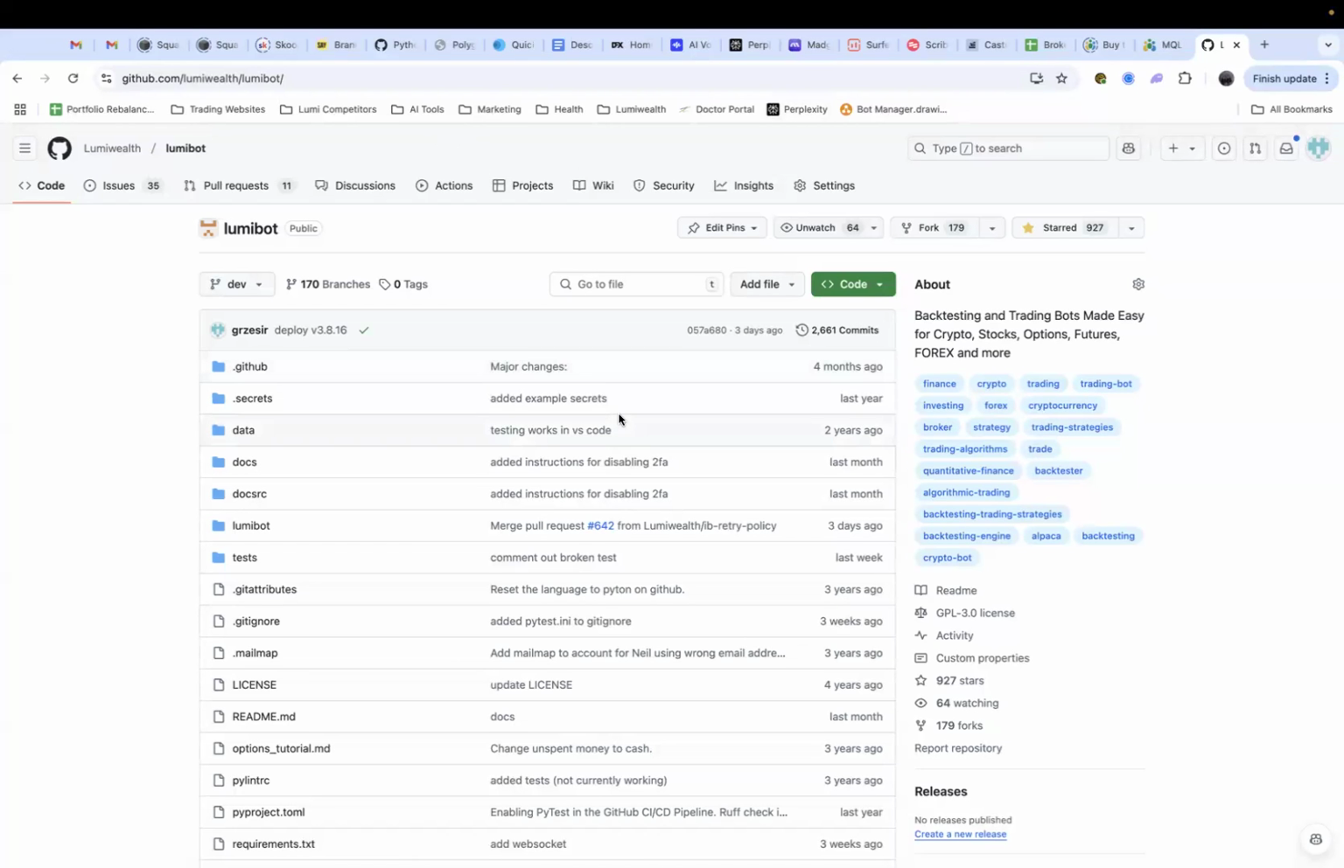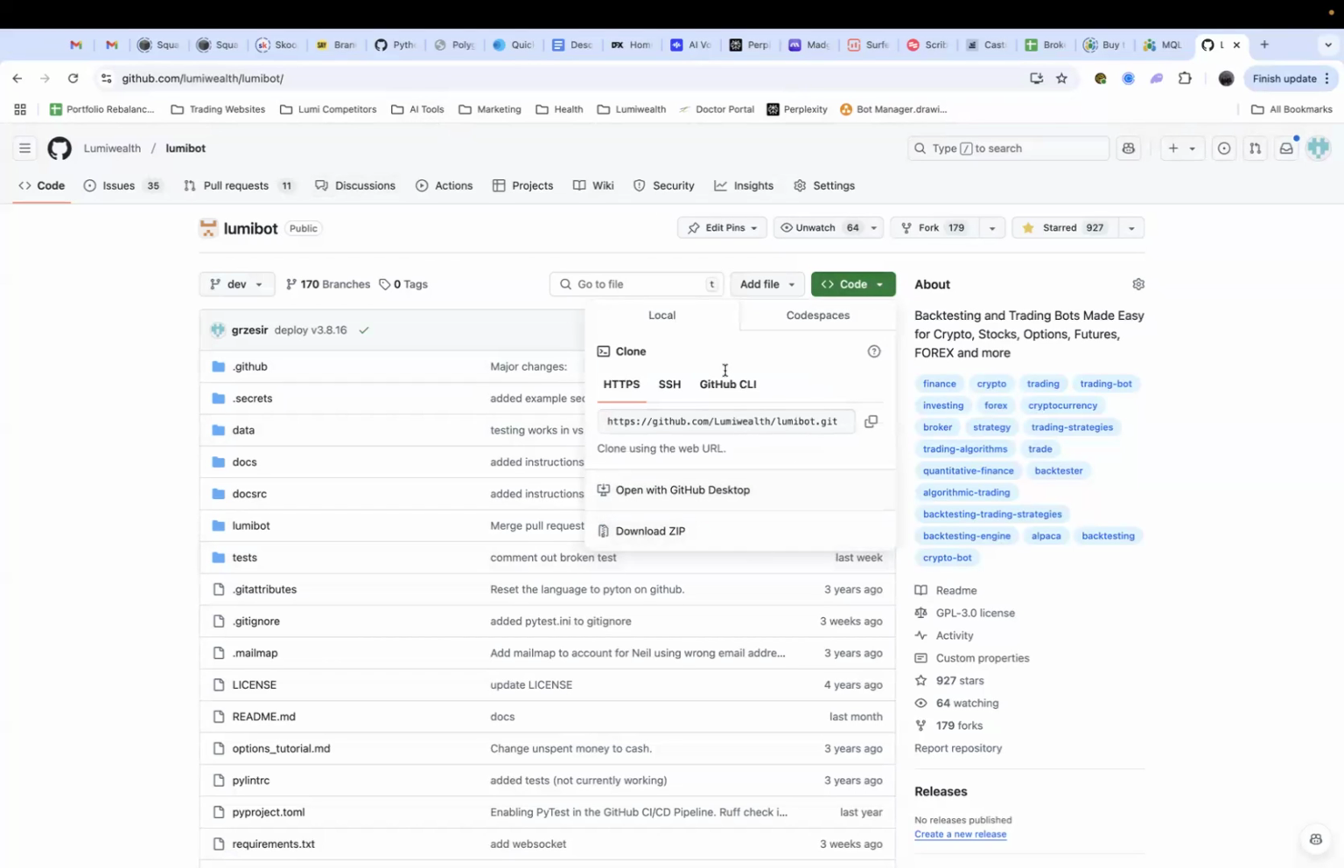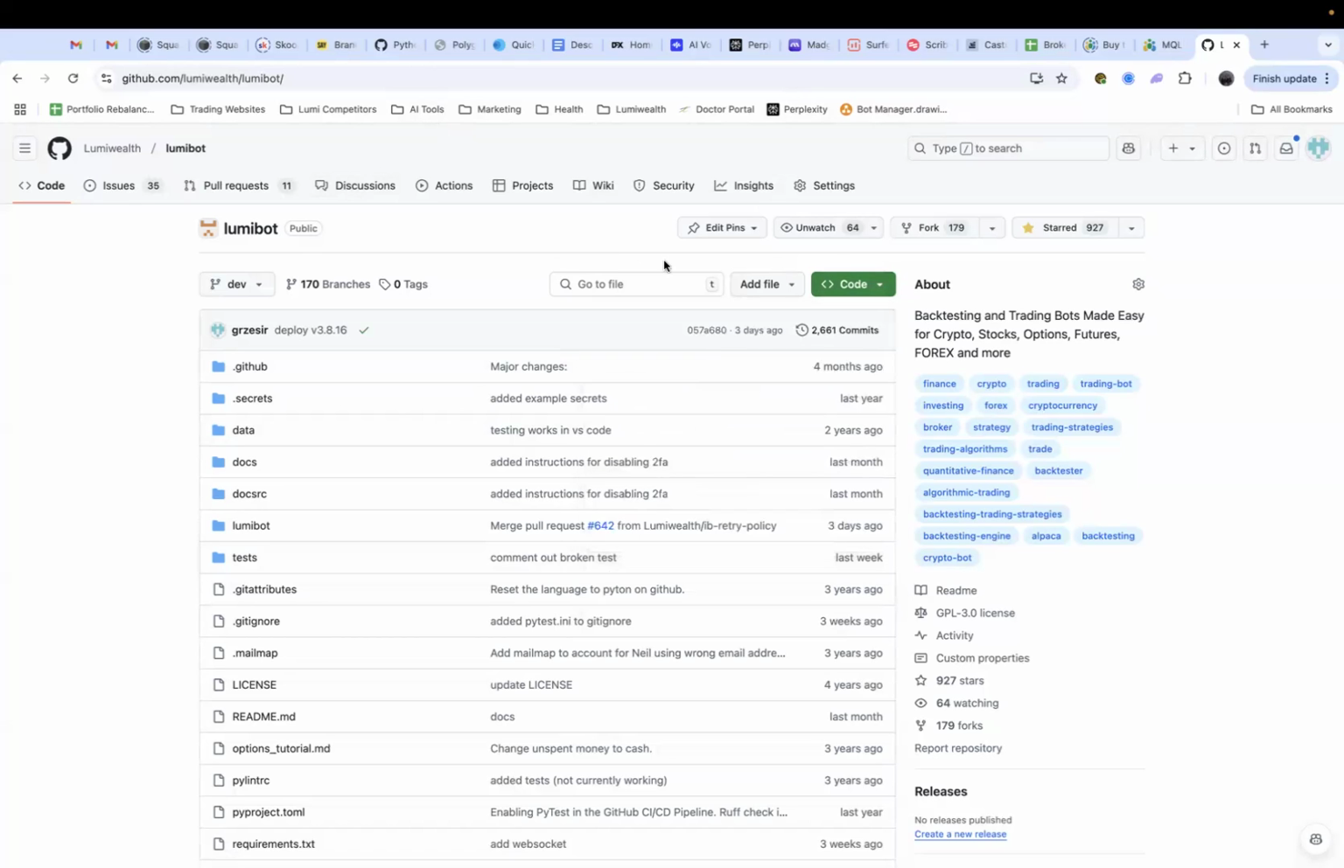Okay, there you go. So if you want to use Lumibot, this is how you do it. First of all, you go into Lumibot and clone it to your computer. I like to use GitHub Desktop, so I clone it that way, or you can just do the typical Git clone process to the computer.